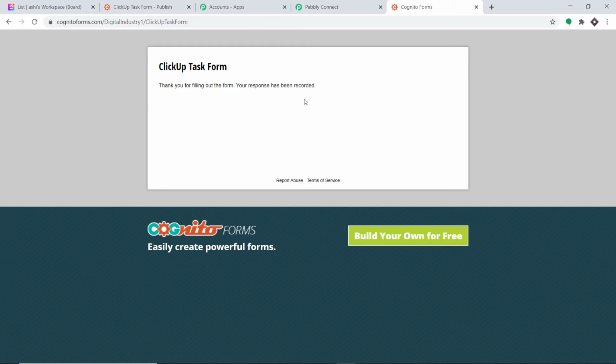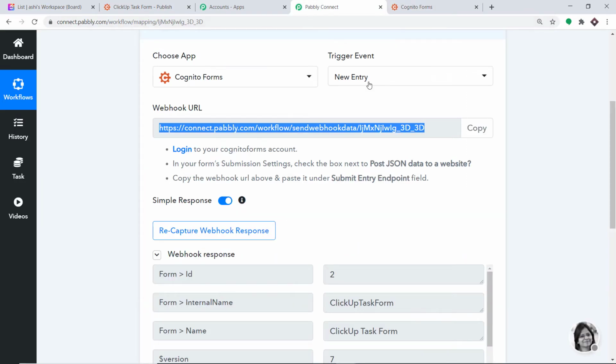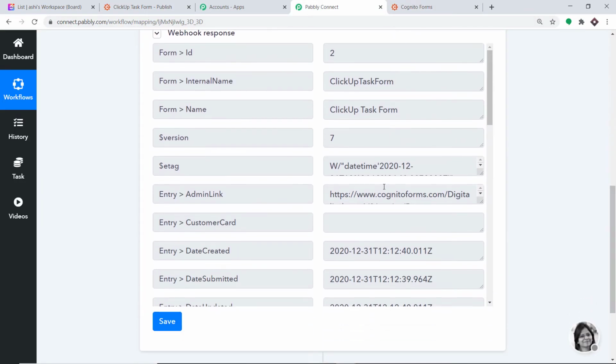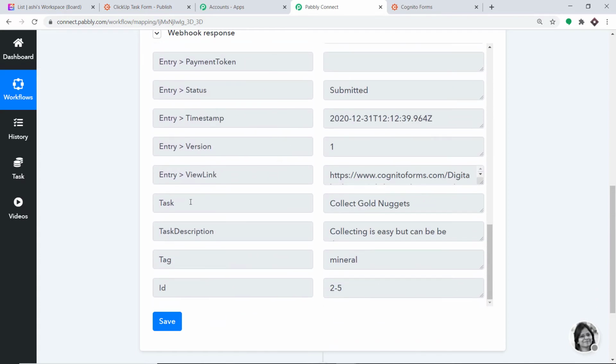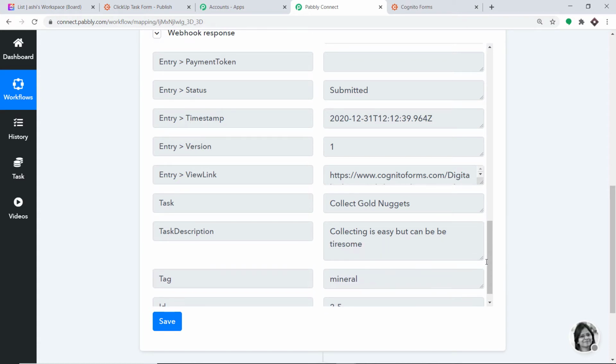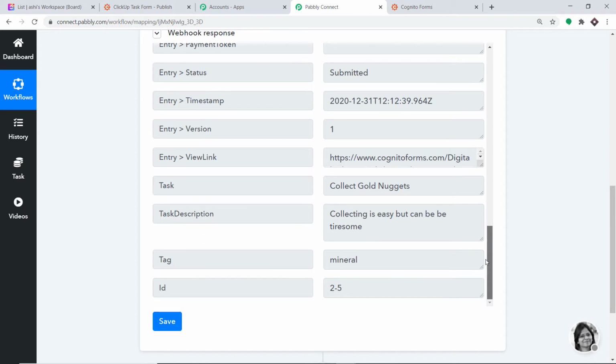As you can see, we have submitted the Cognito form, and since Pabbly Connect is integrated with this particular form, let's see when a new entry is made, has it captured this data? So let's go and see. Yes, the data has been captured. Let's have a look. Scroll down and you will find the task as collecting gold nuggets. Task description: collecting is easy but can be, let's expand this, can be tiresome. I have accidentally used two B's, so ignore that. And the tag is mineral.